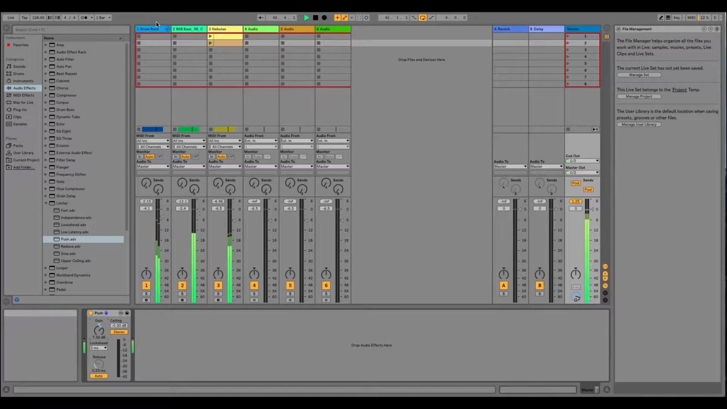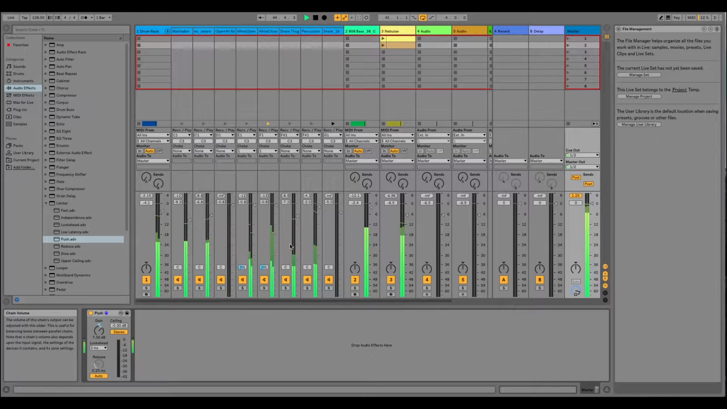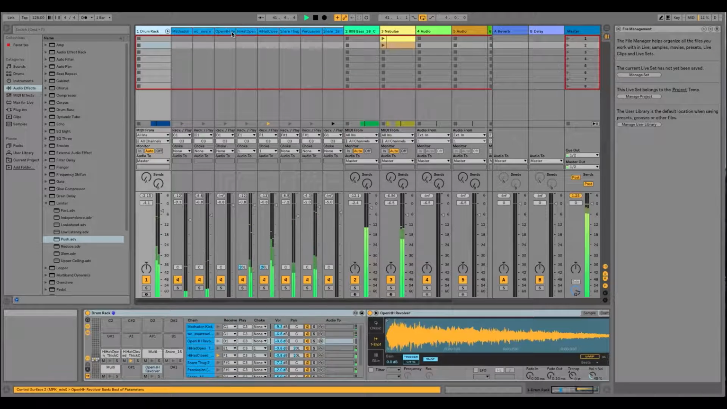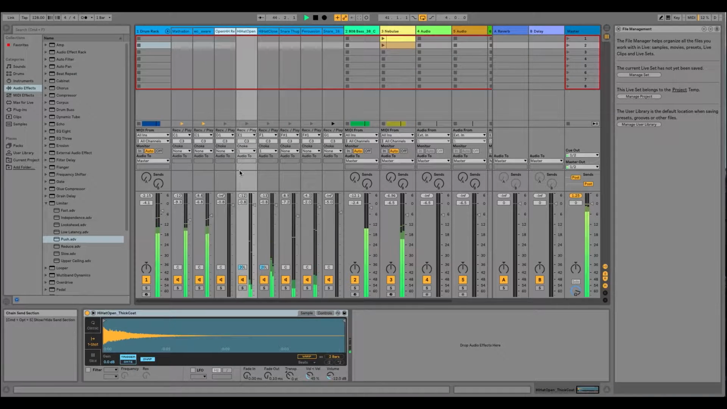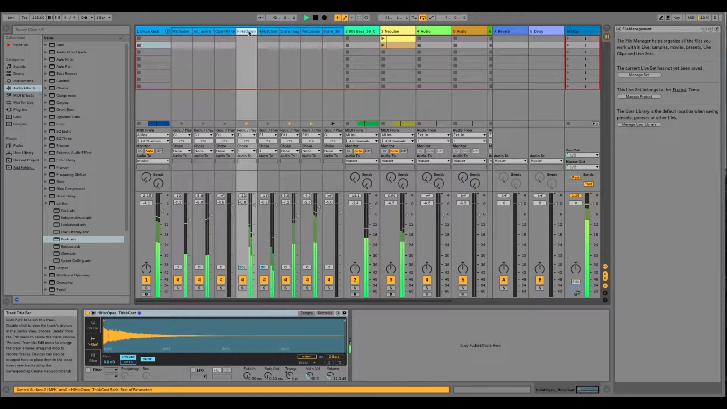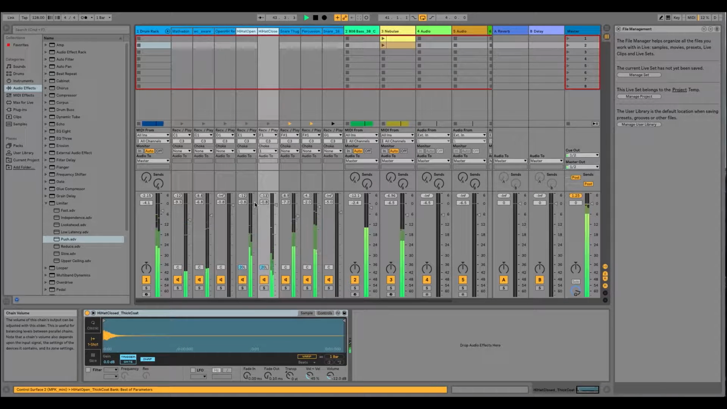So hi-hats are a little hot right now. So I'm gonna grab the two of them in here. Oh no, here. These two. There we go, a little more subtle, more groovy.